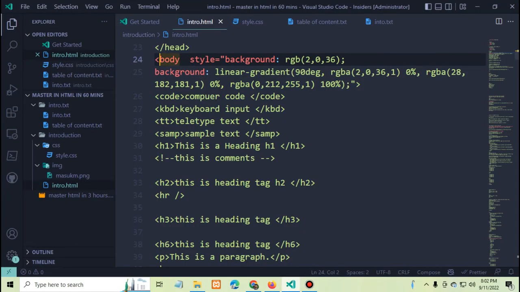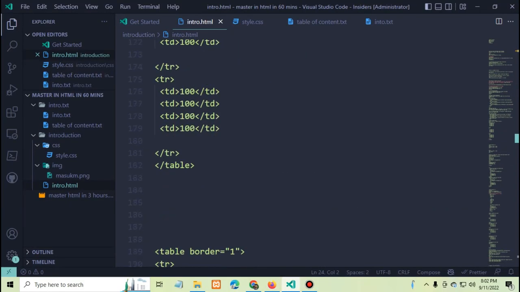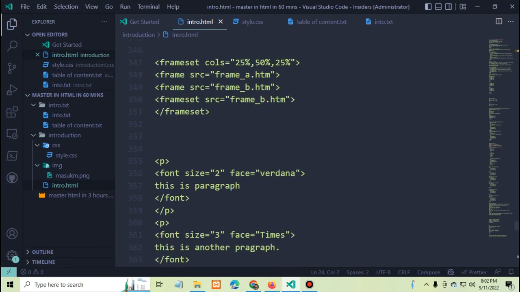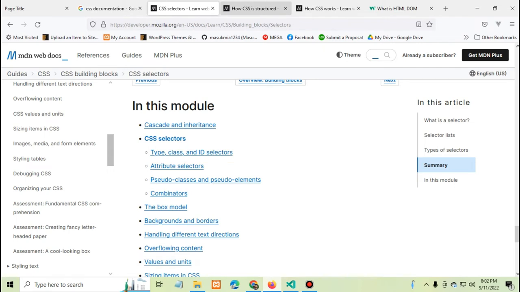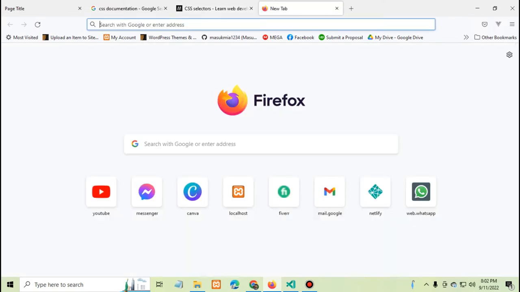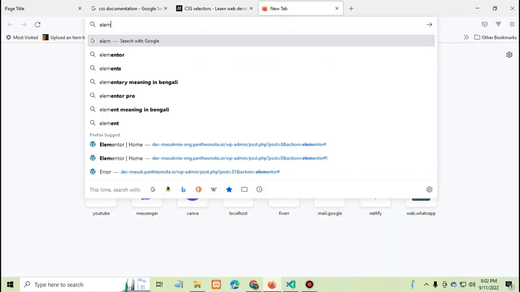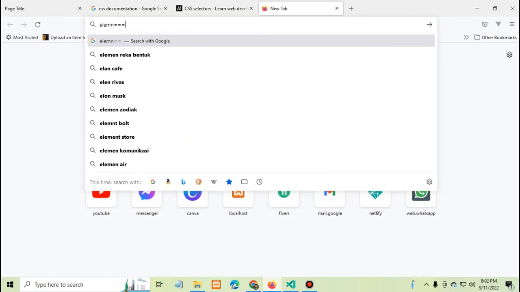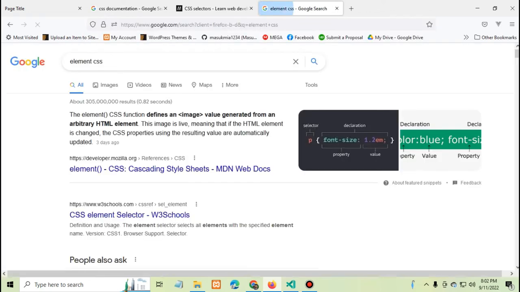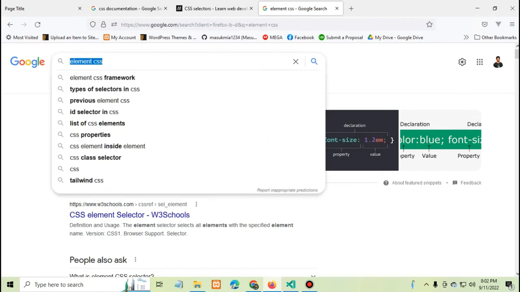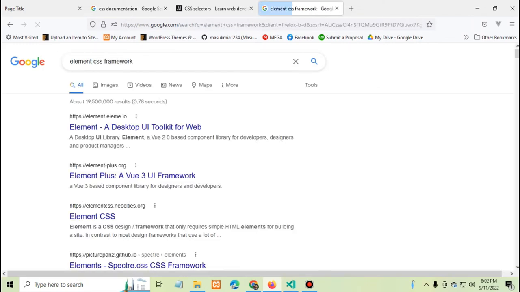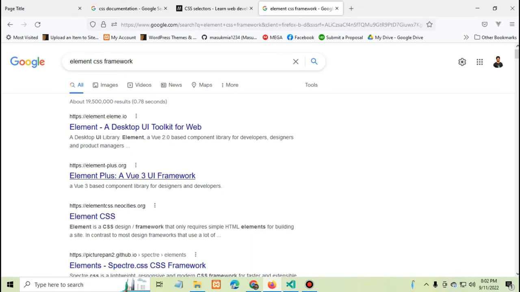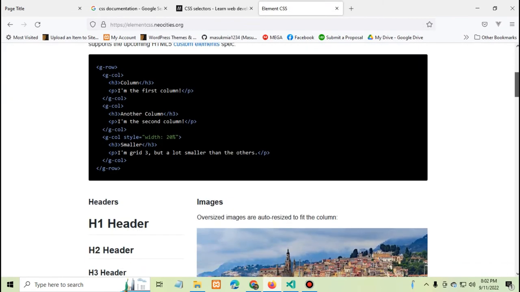So I will come back to my introductory HTML code. Now I'll give this example. First of all, I will give another example, like elements, cases of elements, CSS.